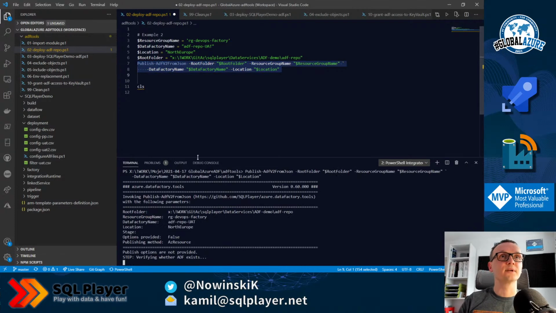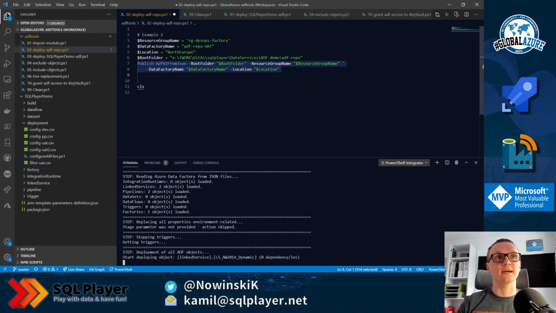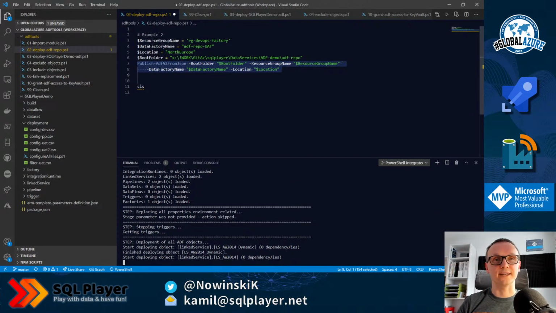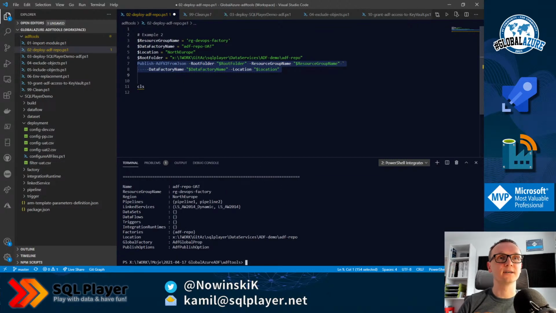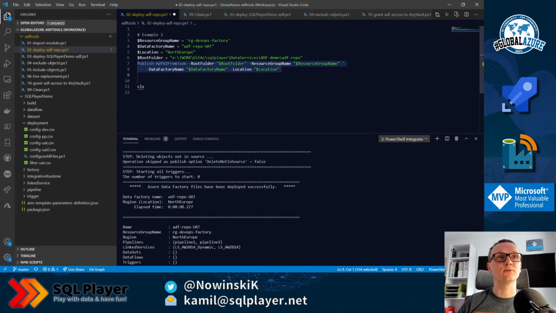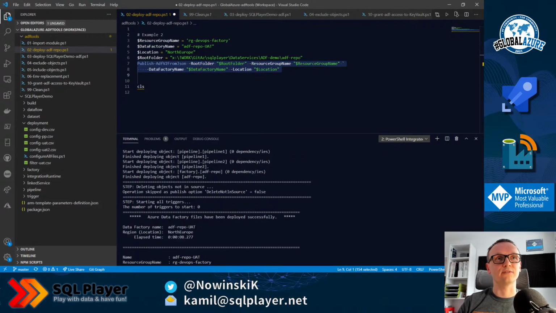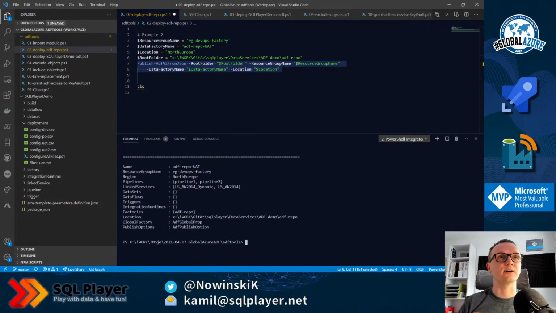Let's run it now. So this Azure Data Factory is very simple. It contains only 4 objects, 2 linked services and 2 pipelines. But as you can see, the whole process went very smoothly because it's a small Azure Data Factory. So 8 seconds and we have Azure Data Factory created and all the objects are in there.